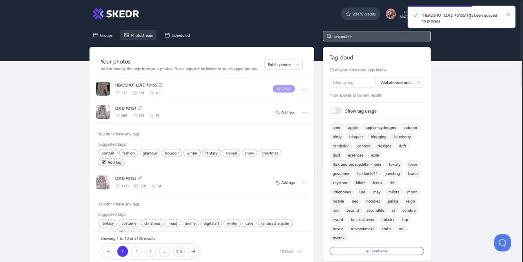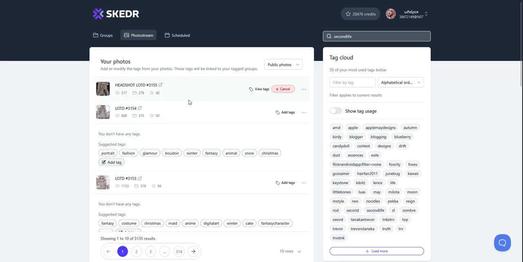So as you can see, it's being queued to process. Once that's set up and done, it's going to give you the errors. It's going to say, hey, you know, this group is pending the acceptance. These groups rejected your photo.